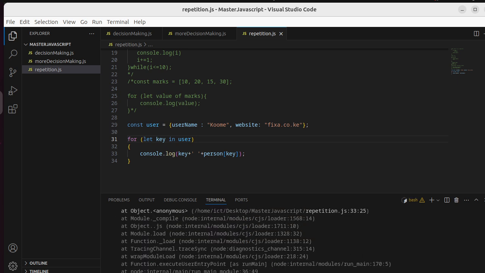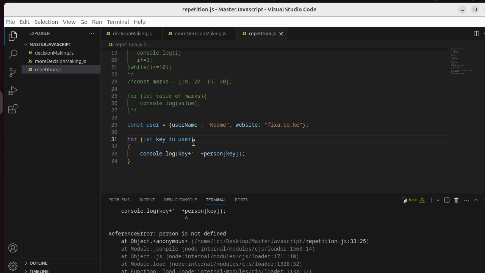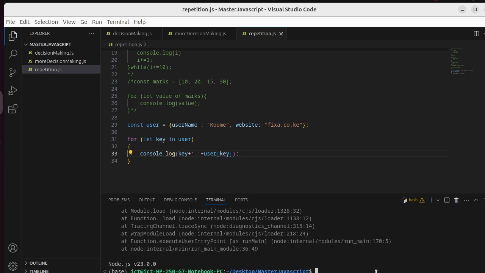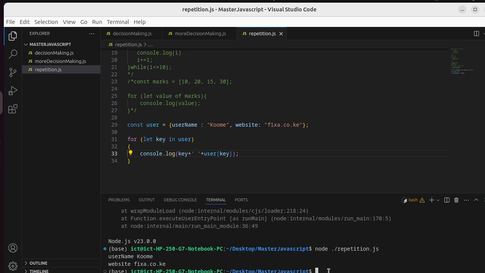Okay, there's a small problem. Person, okay, user, sorry for that, user. So I will come again here, and you can see username Come, website fixer.co.ke.